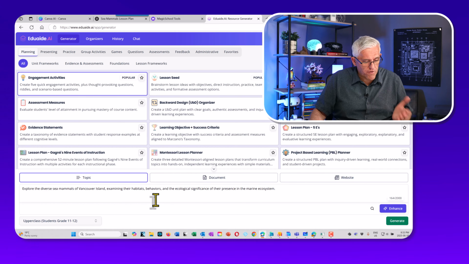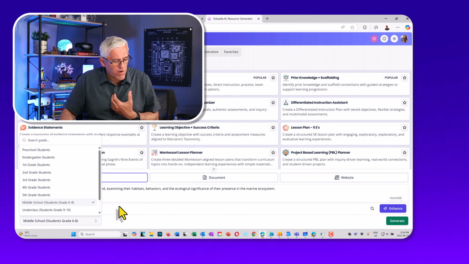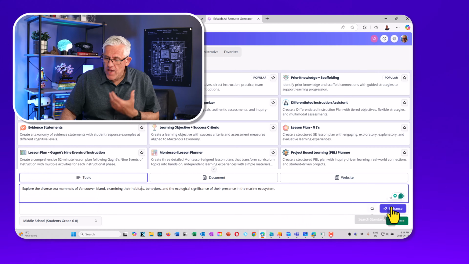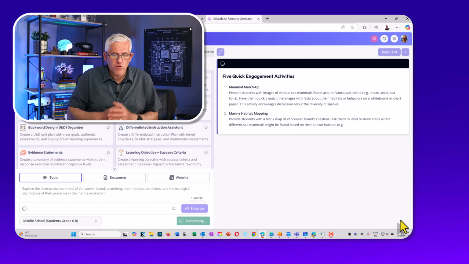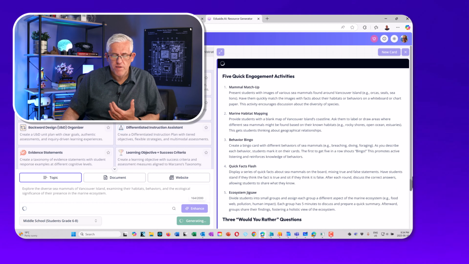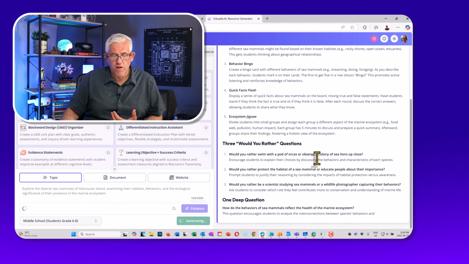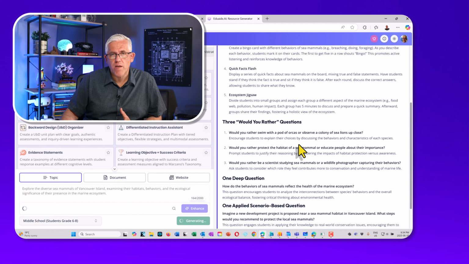So underneath here, I can choose the grade level as well. I think we were working with grade 5 students, or maybe grade 6 to 8 students in this case. And now I'm going to generate an engagement activity, where we can go and look at some of the things that will help us understand this topic and develop some learning activities.